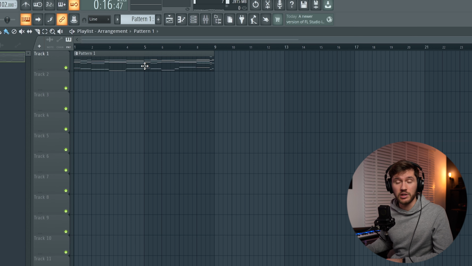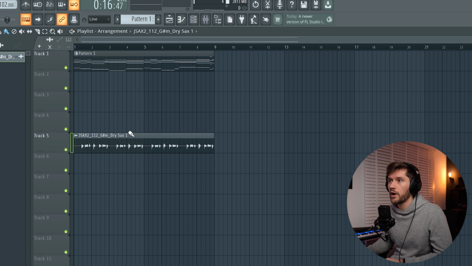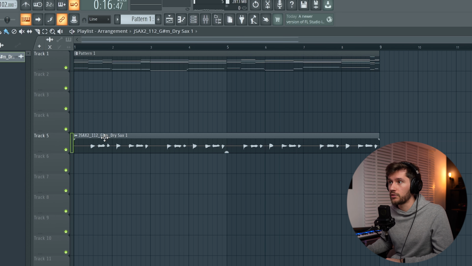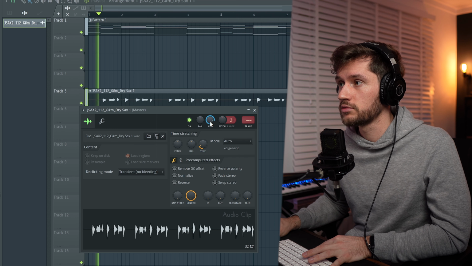For now we have 2 strings, a bass guitar and some keys. And right now let's add a vocal sample. So I'm going to drag this one into the arrangement. And right now let's pick a random sample from a sample pack. So I found this sample, which is also in G sharp minor, from the Jagged sample pack. Right now let's have a listen.